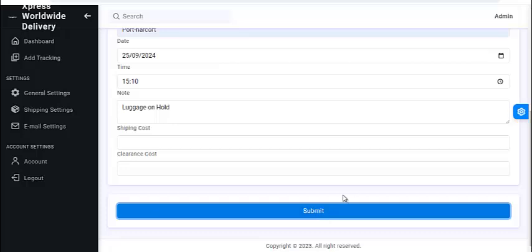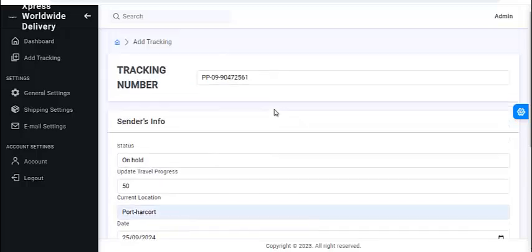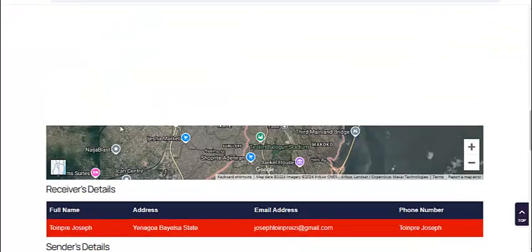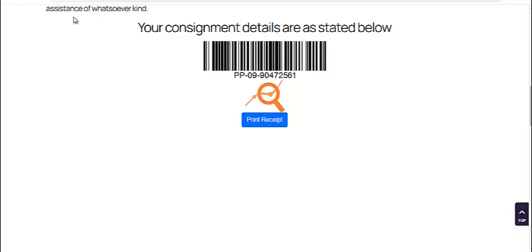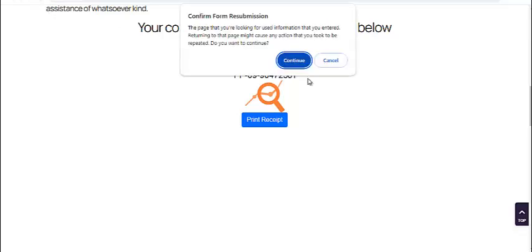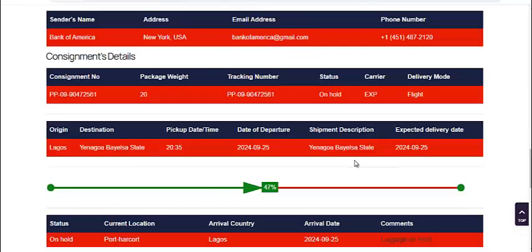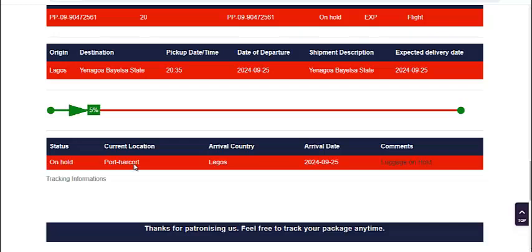You can now go back to the front end and retrack this, or you refresh. If you retrack it, it will give you another information beneath the one you created at first. So just wait, let me show you that. Then the status here is on hold, and you can see the current location is Port Harcourt and the arrival state is Lagos, right? Then the arrival date and the comment, right?